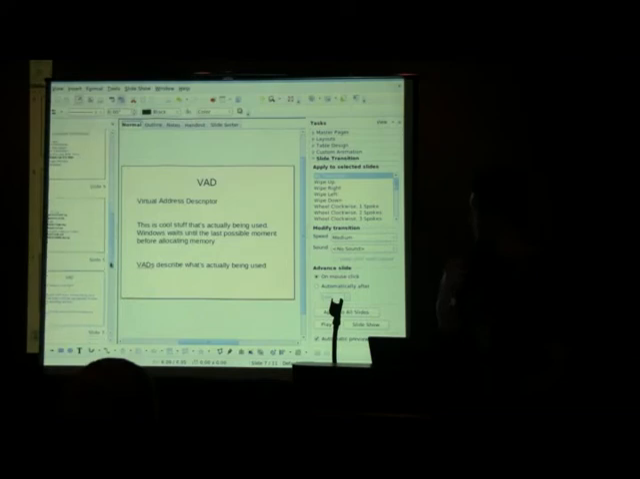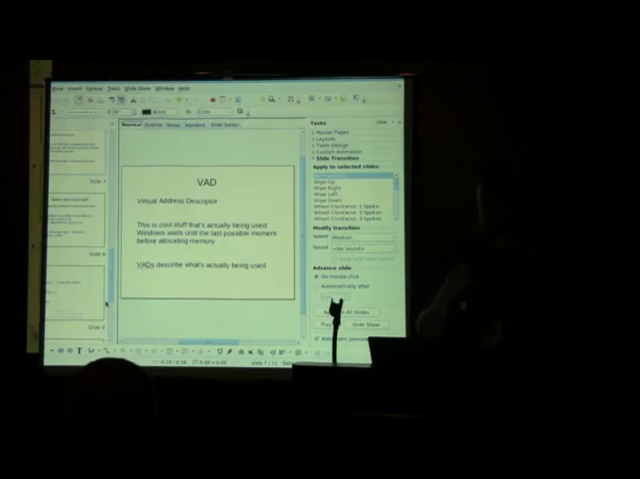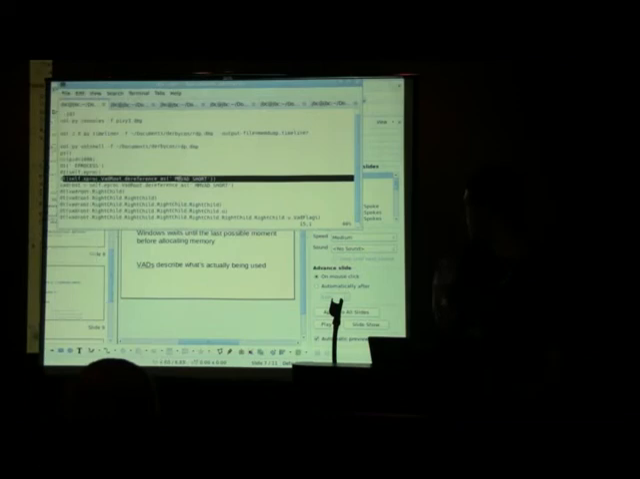So each process will have its own VAD, and the VAD looks like a tree structure if you hang a tree upside down. So you have your VAD root, and then it just branches out into a list, and you'll see that here.